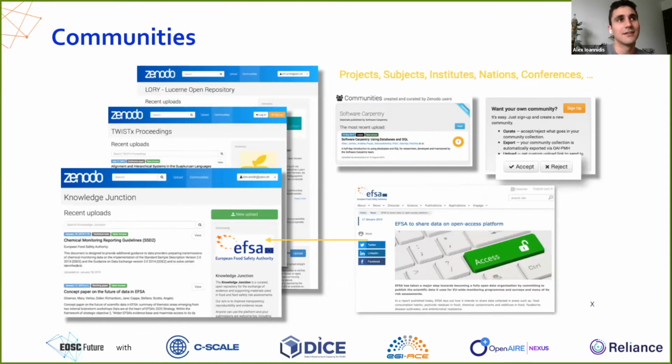So content on its own is discoverable by basic metadata attributes, but it always fits probably in some other context. For example, there are projects, or maybe some specific subjects, or even institutions or nations, or even conferences that happen and deposit artifacts in Zenodo. So the idea there is to collect all of these things and create these mini repositories inside Zenodo. This is done via the feature we call communities, and these are managed by users themselves. So this is a way for users to organize what they upload and curate what basically goes into Zenodo.